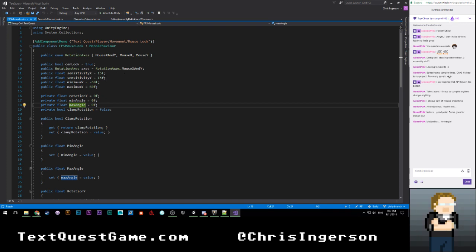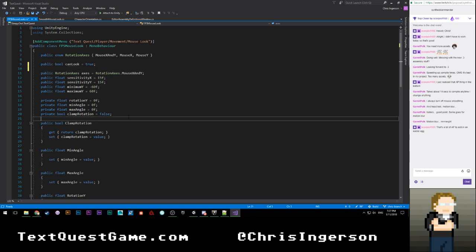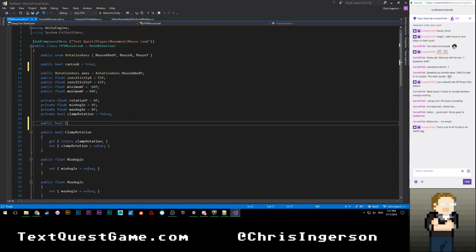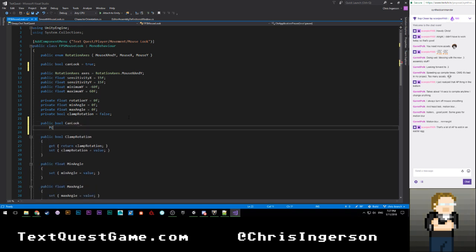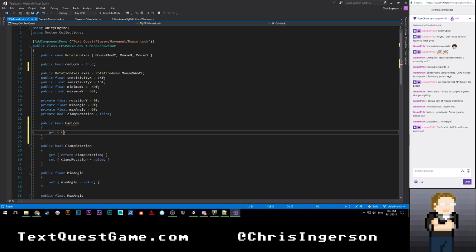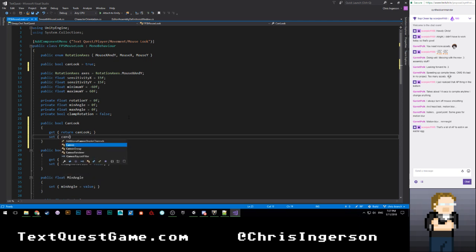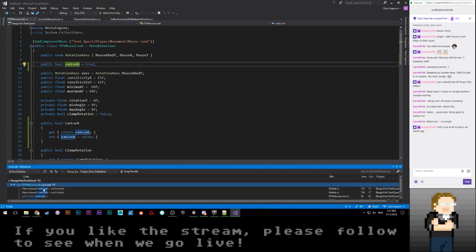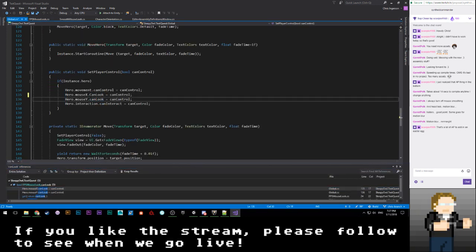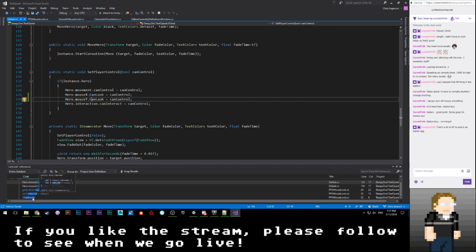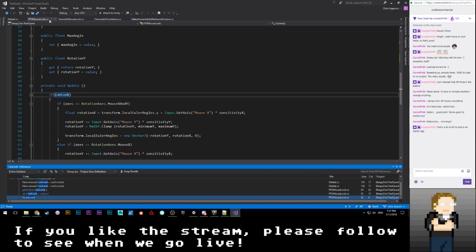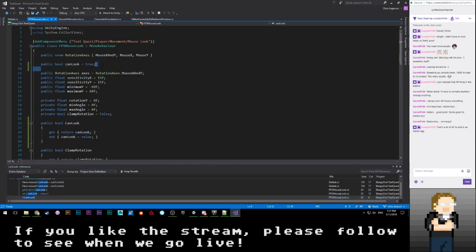Alright, in any case, I guess we're going to want to start converting some things. First things first, let's go up here. Public bool can look. Wow, that is weird. Get return can look versus set can look is equal to value. Okay, so everywhere this is being referenced, I'm going to swap to using the capital C, CanLook. Okay. We're all good there. We're going to change all this to be private and serialized.